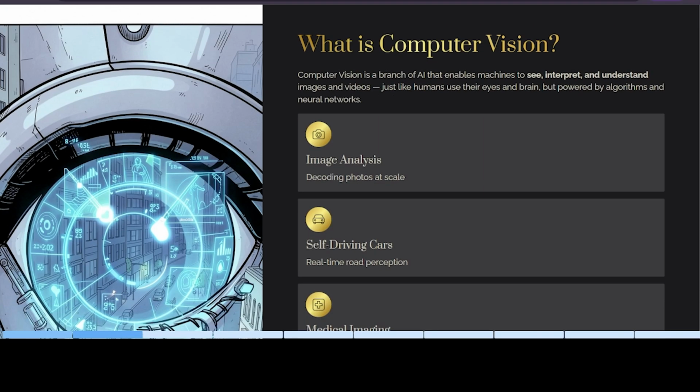First we are going to see about computer vision. Computer vision is a branch of artificial intelligence that enables computers to interpret and understand visual information like images, videos, and so on.